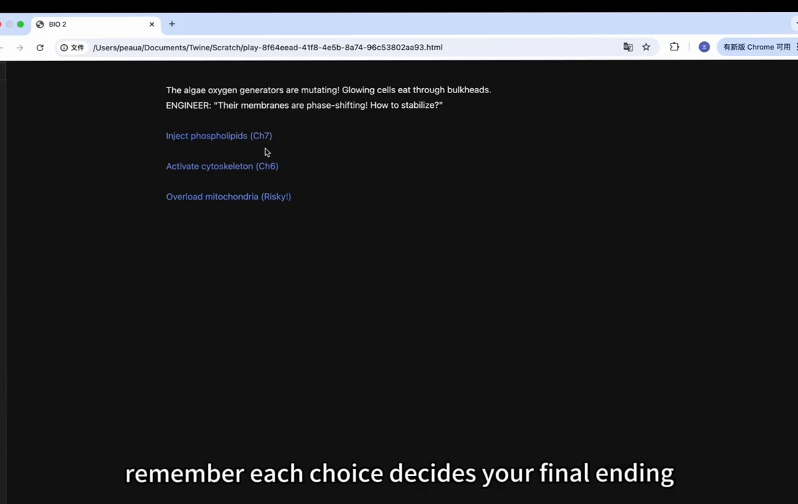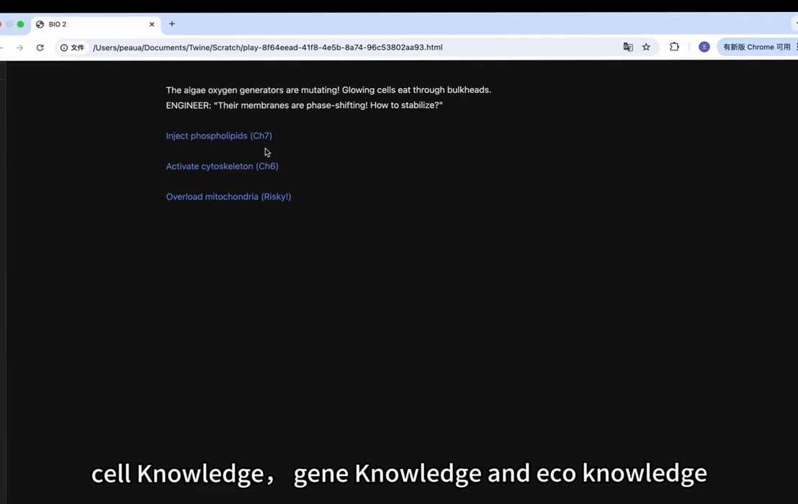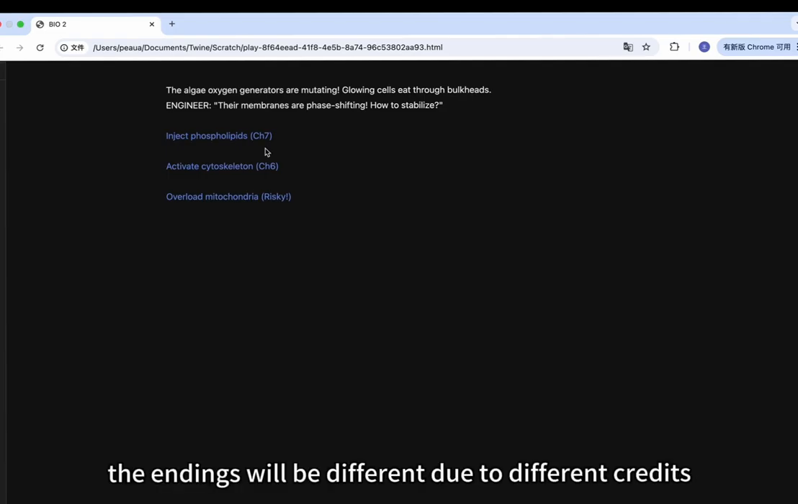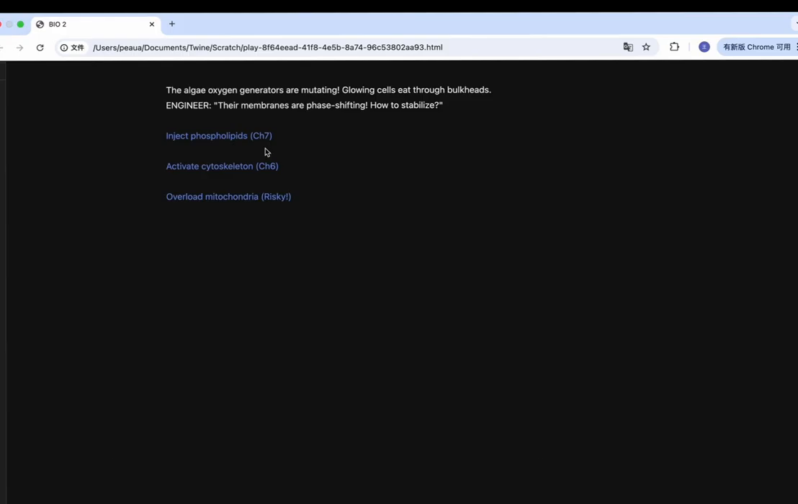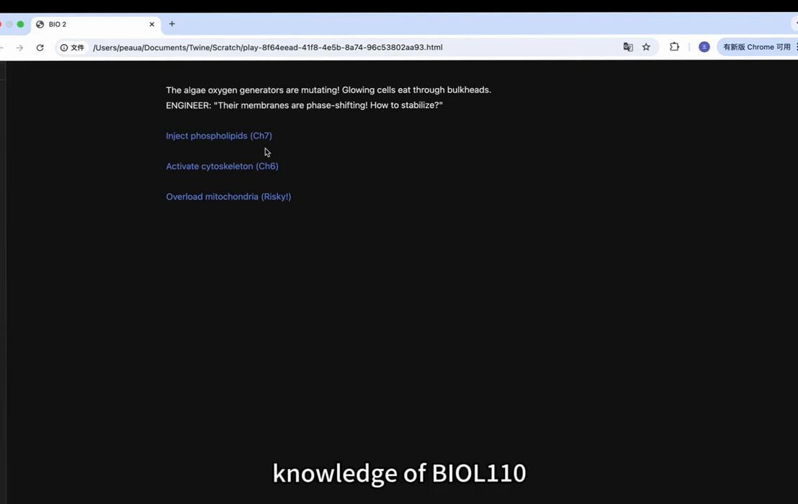Remember, each choice decides your final ending. You'll have secret credits on 3 parts: cell knowledge, gene knowledge, and eco knowledge. The endings will be different due to different credits, and your every choice may increase or decrease your credits. Now let's begin our adventure and use knowledge of Biology 110 to save this world.